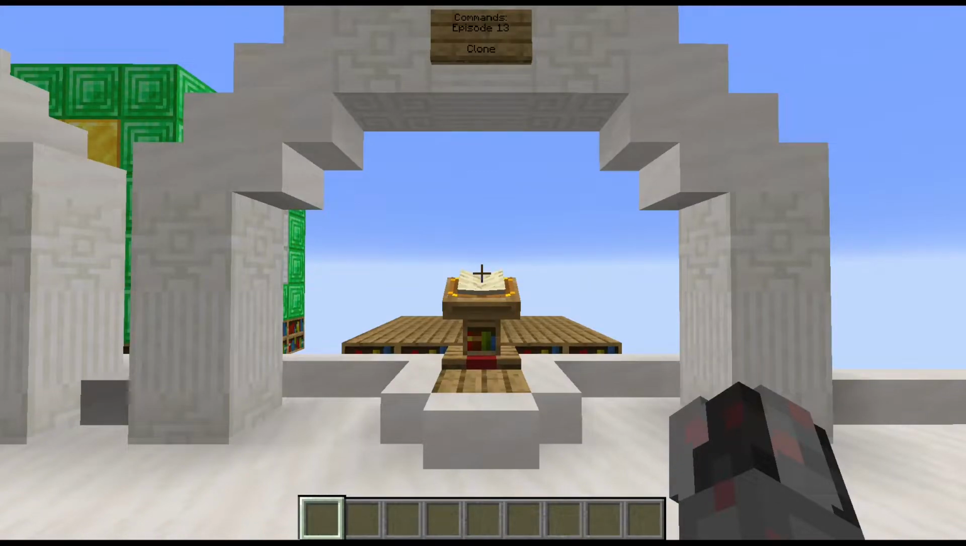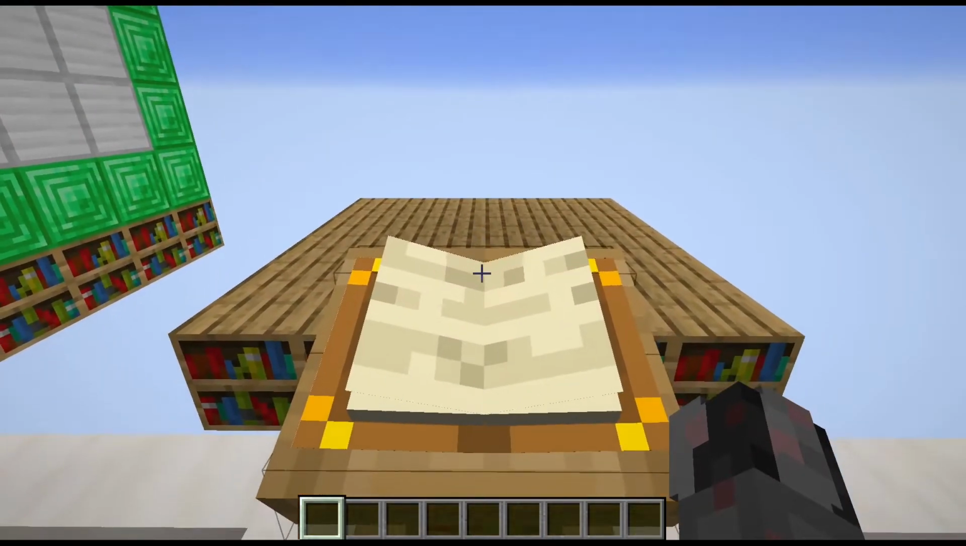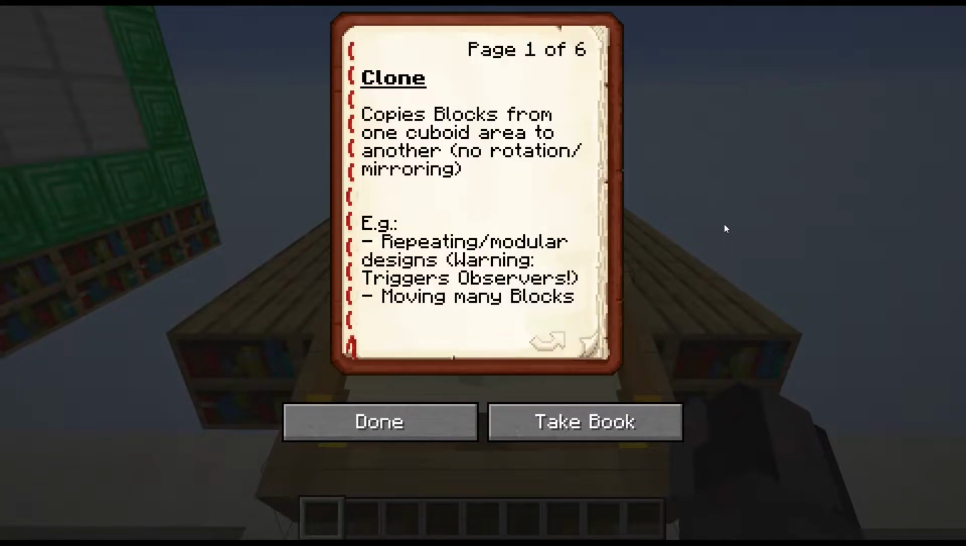In this episode I want to cover a quite useful but also slightly dangerous command, the clone command. So, as always, let's start with what the command actually does. Basically, the clone command copies blocks from one cuboid area, the source area, to another cuboid area, which is the target area. This is a simple copy-paste operation, so there is no rotation option or mirroring option there, contrary to the place command or the structure block.